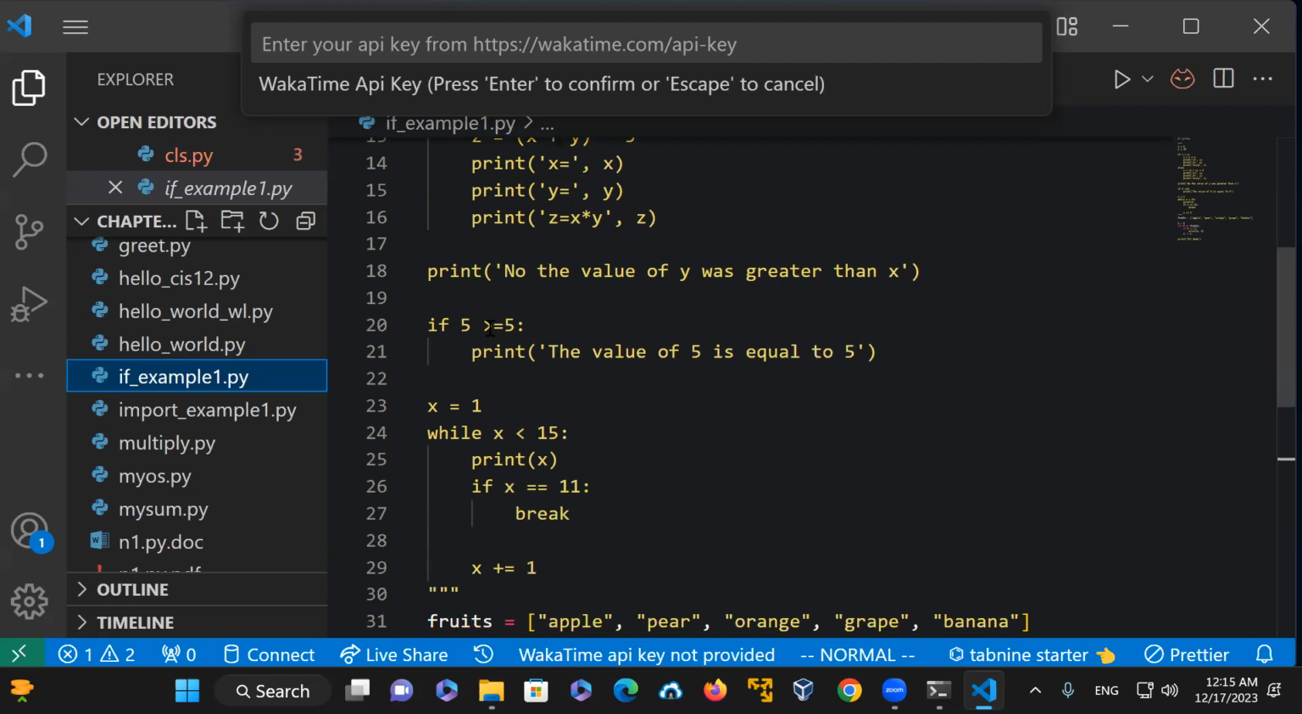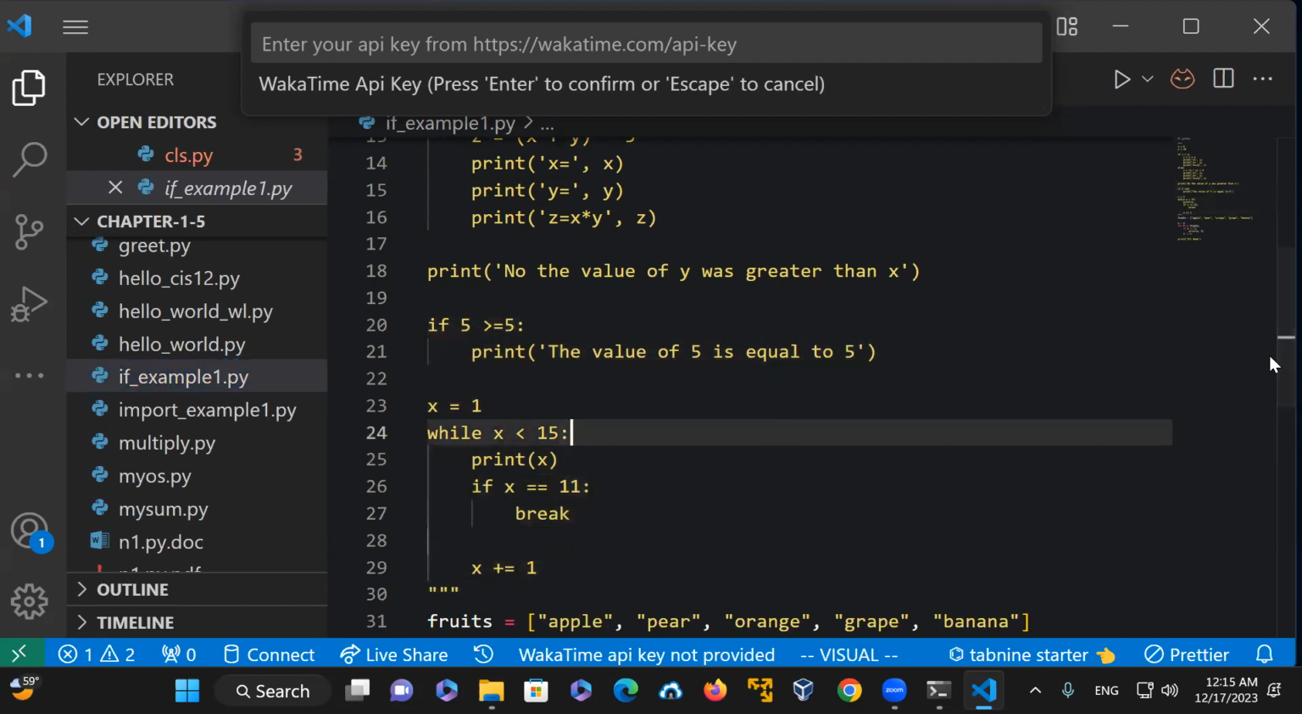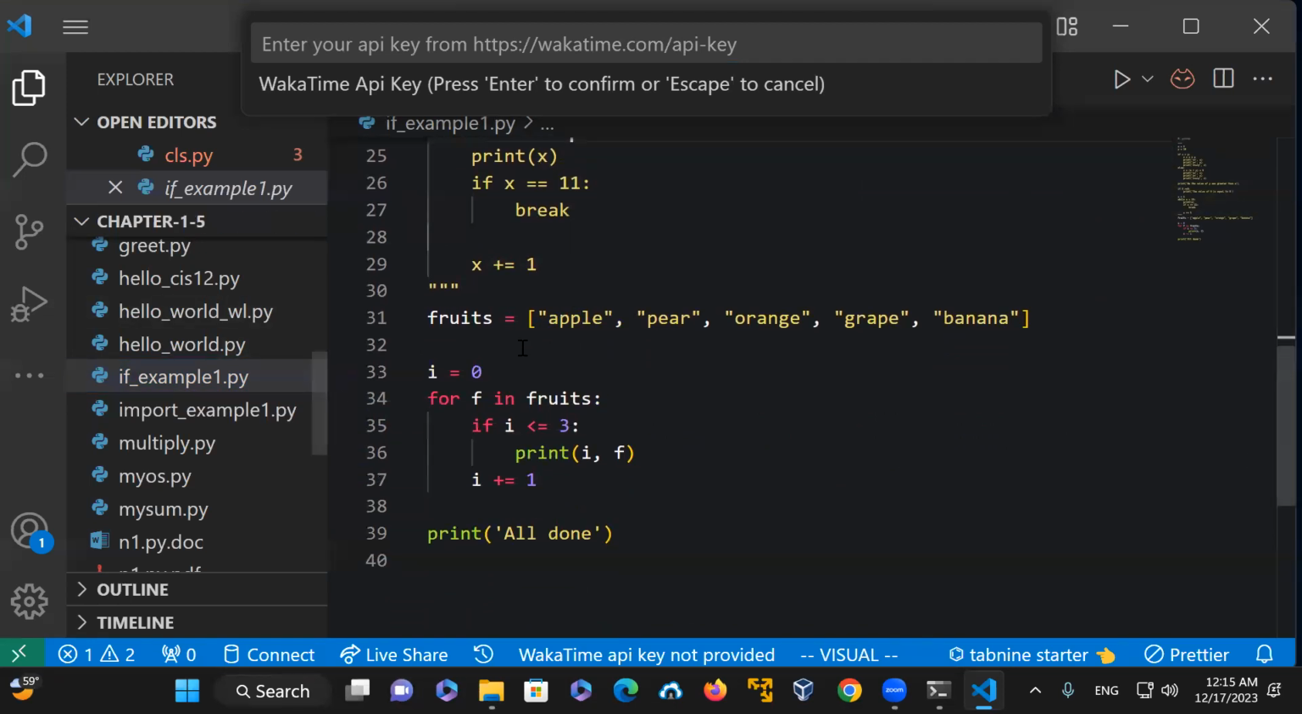And then also here, when we compare, if 5 is greater than or equal to 5, then the value of 5 is printed. But notice that it is commented up to here. So all I'm getting as output here is that I create a list. The list has apple, pear, orange, grape, banana as elements.